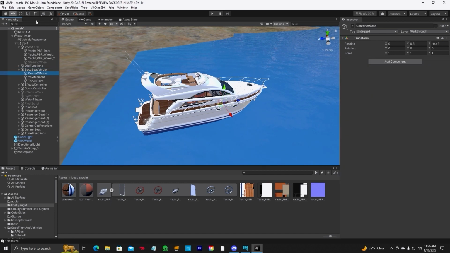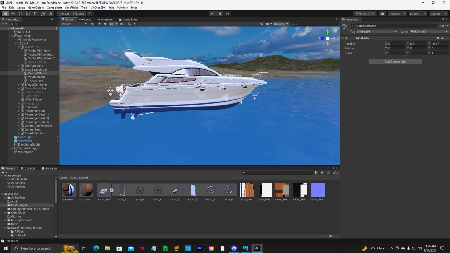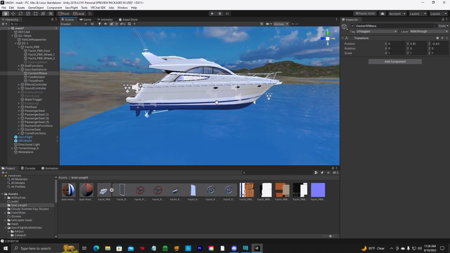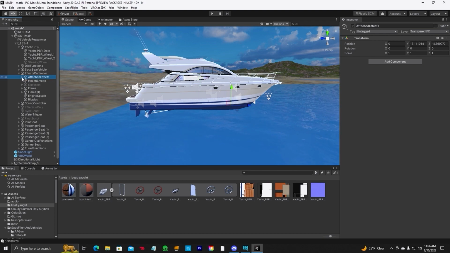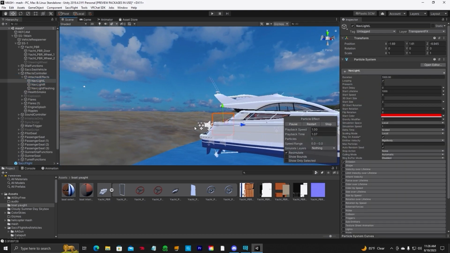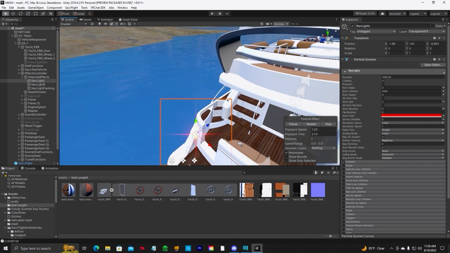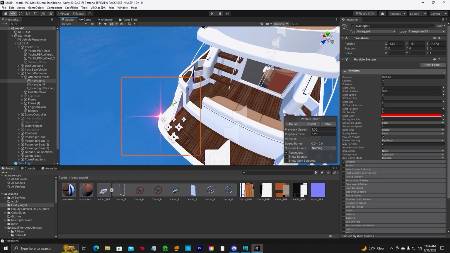And the center of mass, make sure that is in the center of your boat. So right now it's a little forward. Let's go ahead and move that back. Okay, so center of mass is good. Effects controllers, these are the attached lights for the boat. You'll want to move those around and position them accordingly.